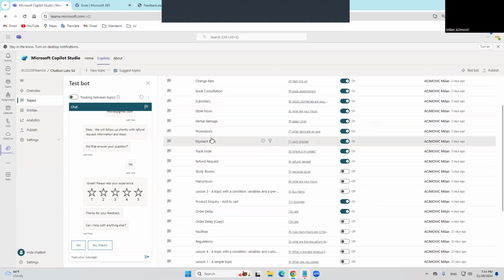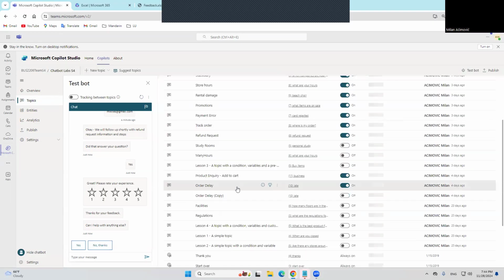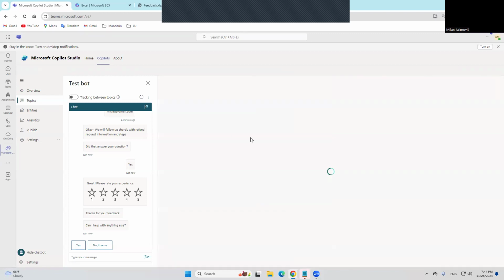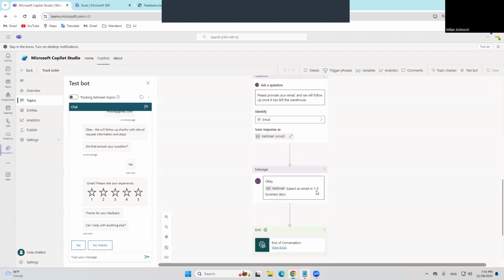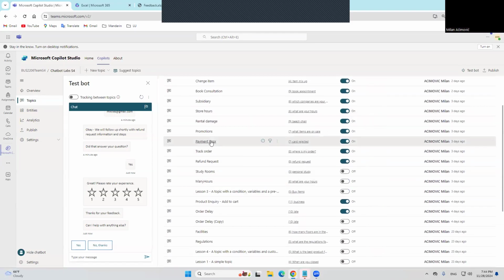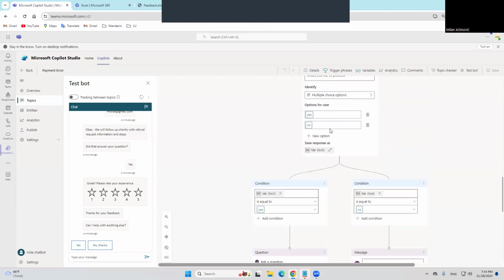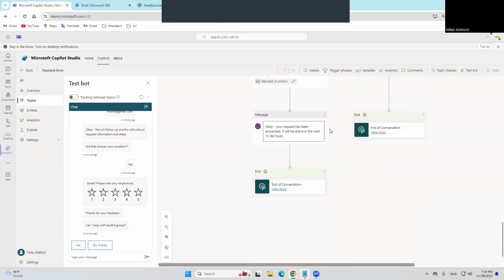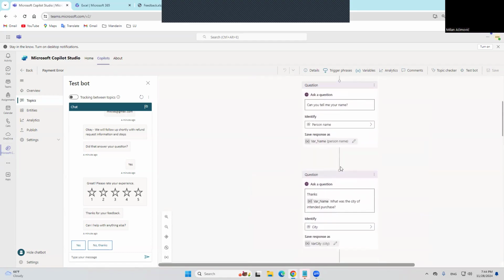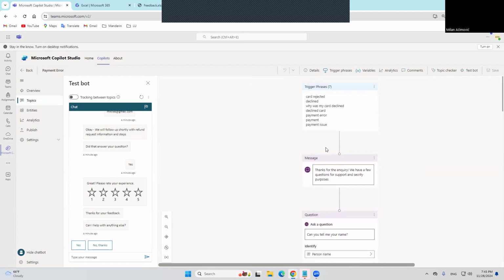But which other one would be good? Store hours. Very simple one. I know there was one track order, or it could have been payment issue. Payment issue. Payment error. Card is rejected. Okay. So I mean, you're using the same variables. So city, name, money, etc. So I'd say they're about the same.